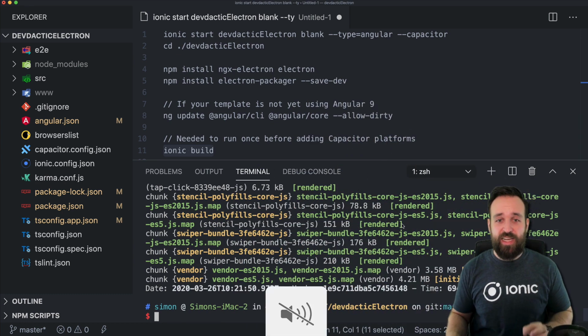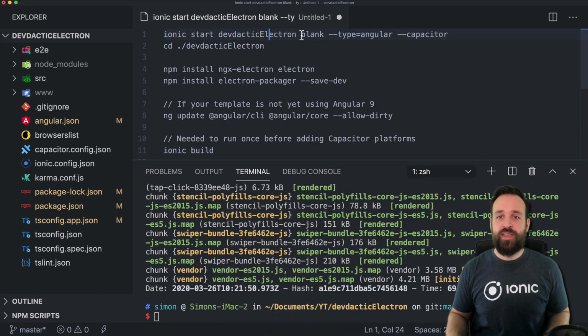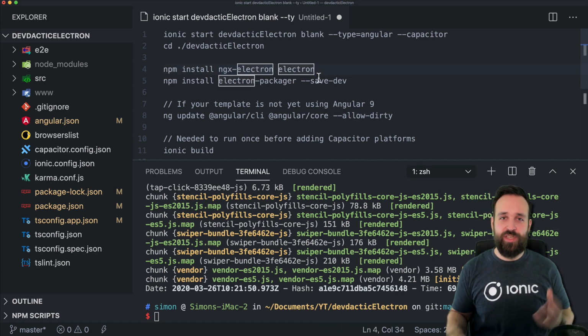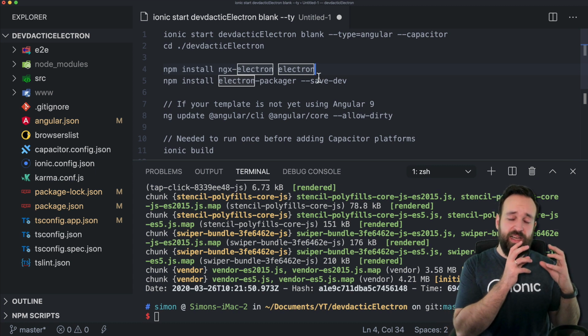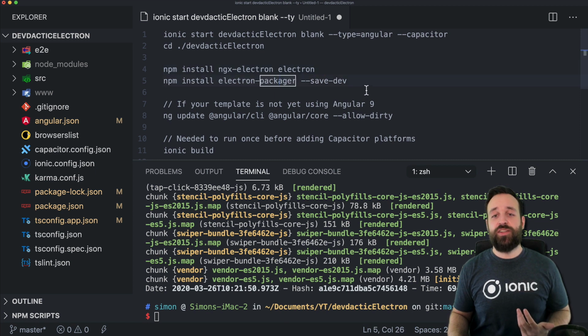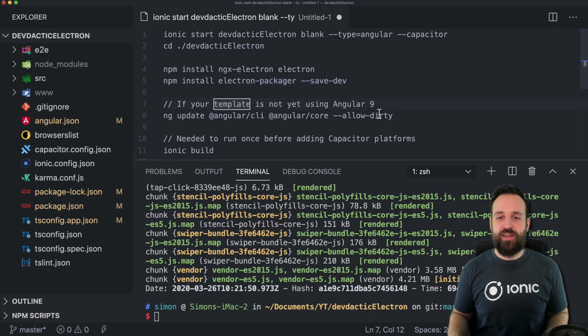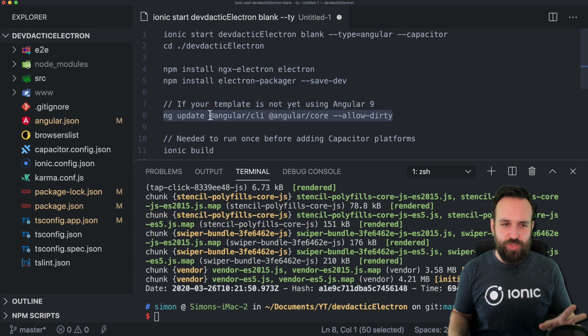So let's do this. I've already started a blank new Ionic application. I used the type Angular, and I also automatically enabled Capacitor for the project. Now, there are a few things we need to go through. First of all, I installed NGX Electron and also had to install Electron since it was a dependency in NGX Electron. This is a package that helps you to communicate between your Ionic process and the real Electron process of the application. Also, what we need in the end is the Electron packager, since you usually want to package your application and somehow distribute it on a Mac or on Windows. And also, I had to update to Angular 9 since my Ionic template wasn't using Angular 8 yet, but perhaps you're already using Angular 9.